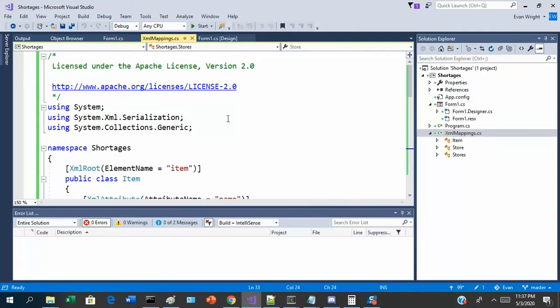Now, let's open up that file, and you can see that my program is called shortages, and my namespace is called shortages. So if your namespace or your program is different, just change the namespace in the mappings to match the namespace in your program, and it'll save you a whole lot of time. You won't have to deal with using statements or any of that nonsense. So just make things easy on yourself and change the namespace in your mapping file to match the namespace in your program, and you'll be happy.